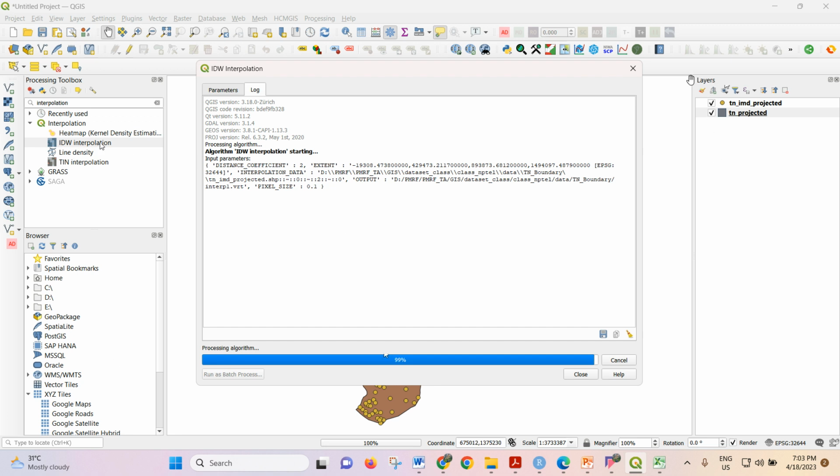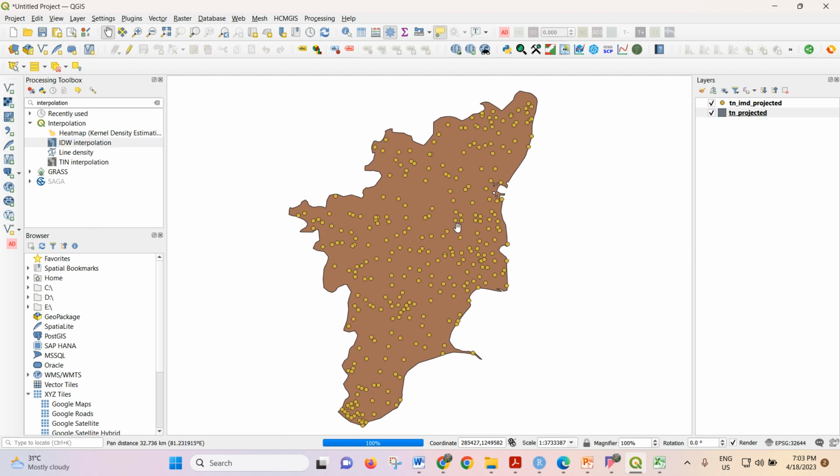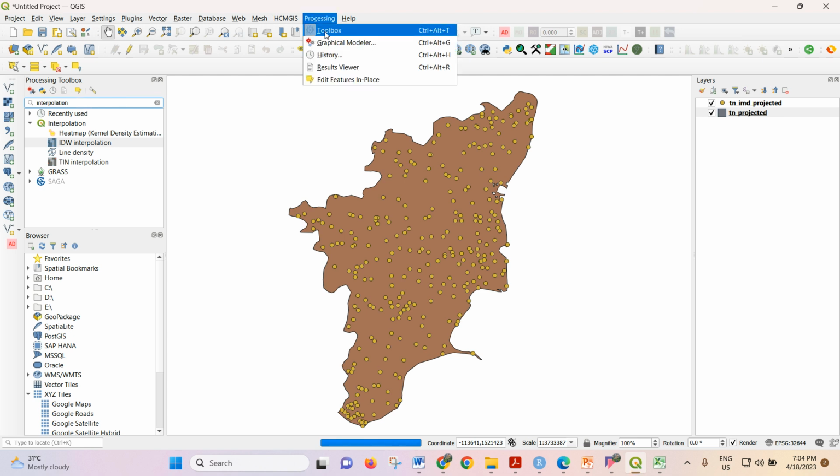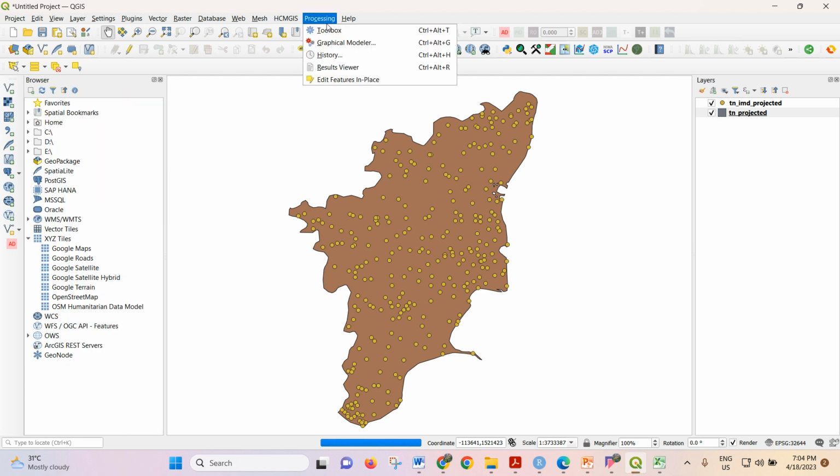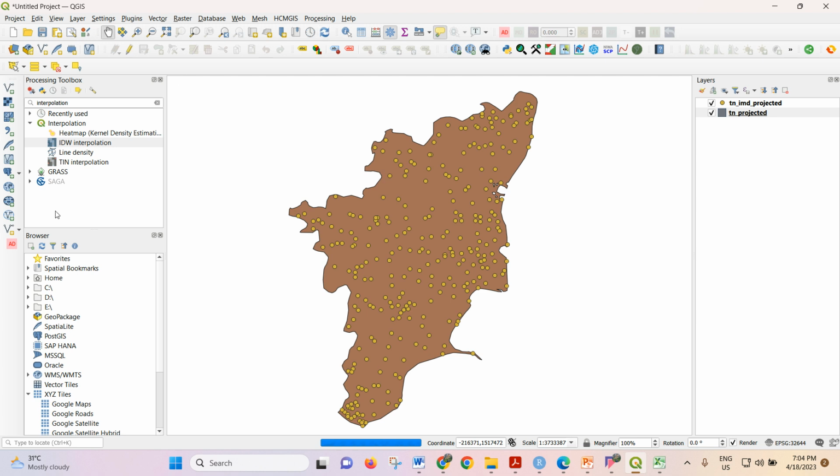Okay, one search toolbox was there, right? I'm leaving this task. I cancelled it. I will again check once in the processing toolbox. Okay, we go to the processing toolbox.